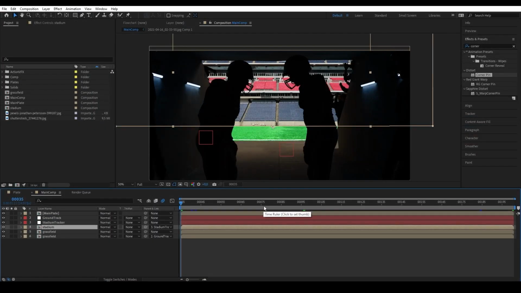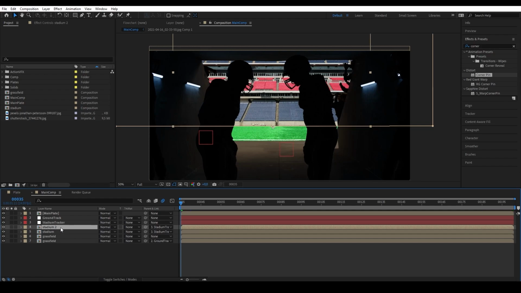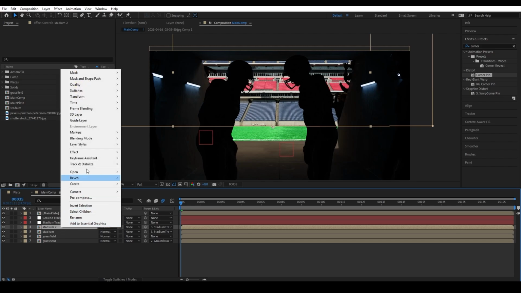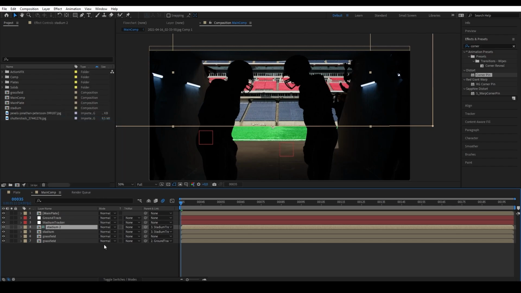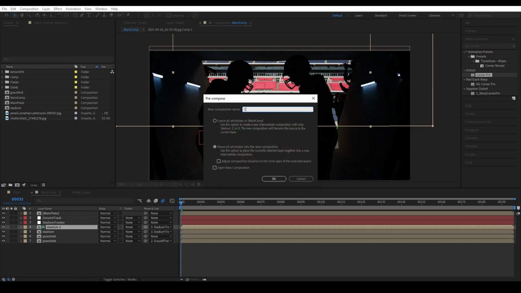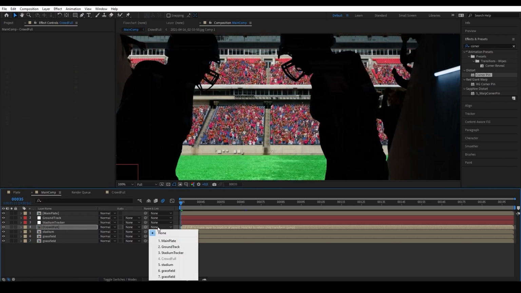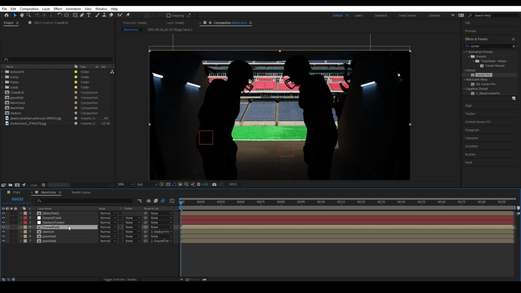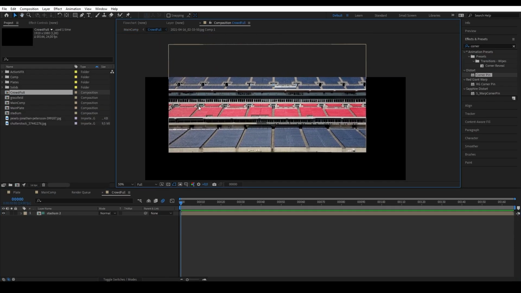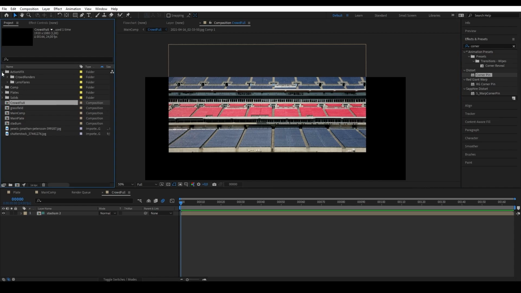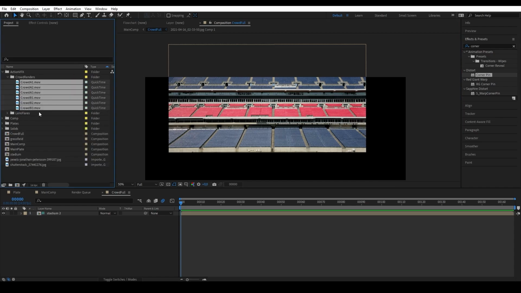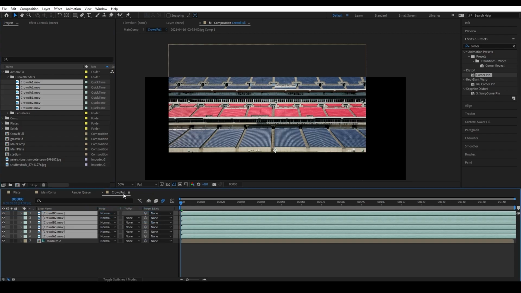Okay, so now we are in the main project. What we will do is start compositing our crowds. So let's duplicate the stadium background here and then turn it into a guide layer for our crowds, and then pre-compose it. Don't forget to parent this new comp to the tracker. And then, inside the new comp, we are going to start bringing in our crowds. Here, I have 6 of them, A1, 2, 3, and B1, 2, 3.